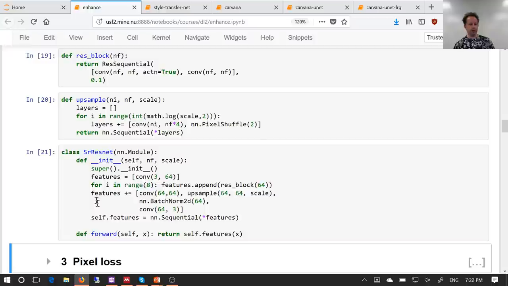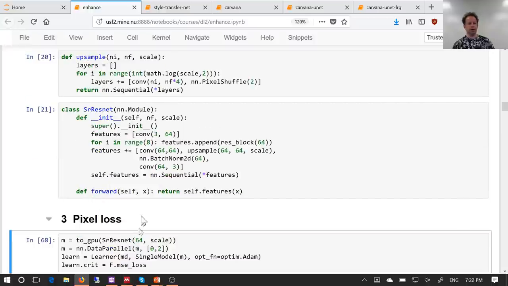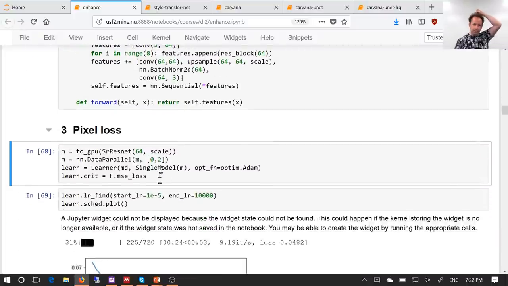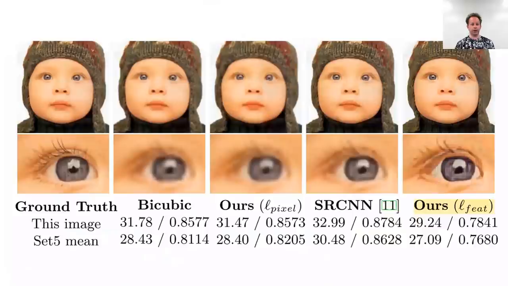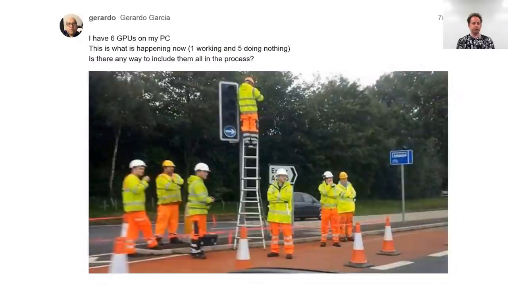So before we do, let's take a quick look. We've got this super resolution ResNet, which just does lots of computation, with lots of ResNet blocks, and then it does some upsampling and gets our final 3 channels out. And then to make life faster, we're going to run this in parallel. One reason we want to run it in parallel is because Gerardo told us that he has 6 GPUs, and this is what his computer looks like right now.